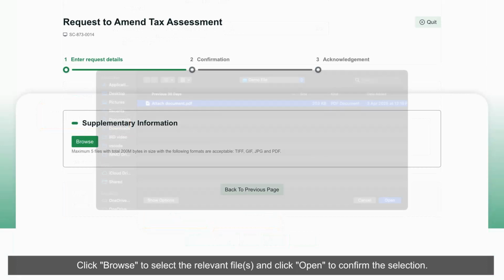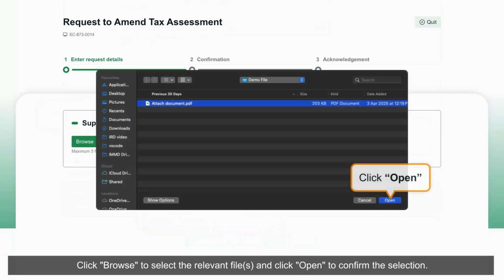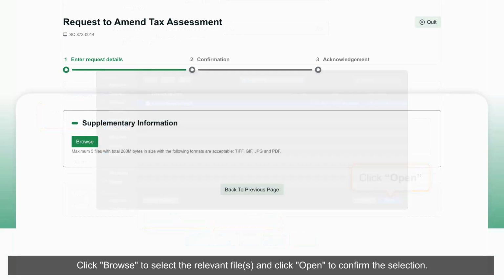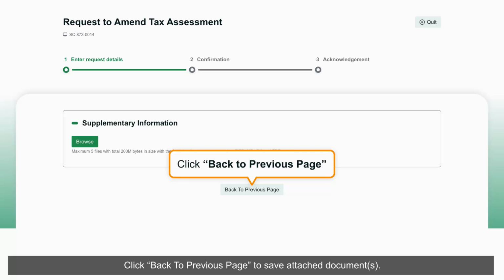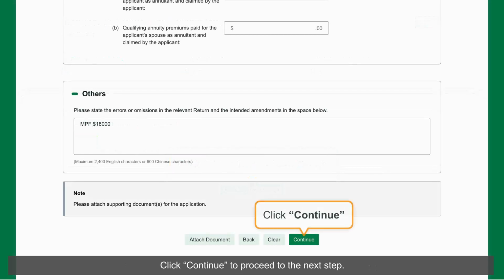Click Browse to select the relevant files and click Open to confirm the selection. Click back to previous page to save attached documents. Click Continue to proceed to the next step.